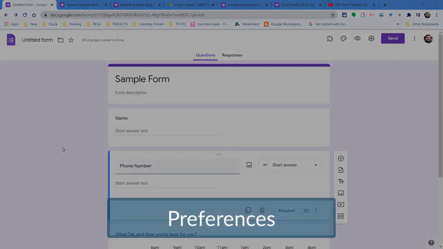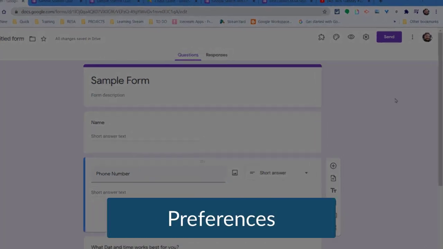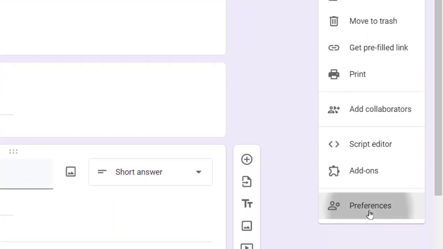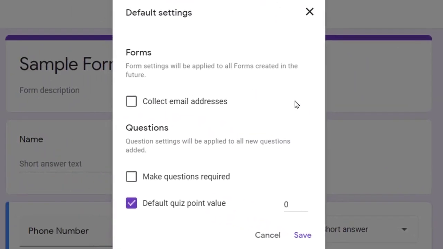The first thing I wanted to mention was preferences. Preferences is a little thing up here in the top menu that allows you to set basic preferences for any new forms that you create. Oftentimes we tend to create the same kind of form over and over again, and we want certain features automatically enabled. So the three things you can do right here is whether or not you want to collect email addresses, whether or not you want to have all questions required by default, and if you want to establish a basic point value for all items in a quiz.